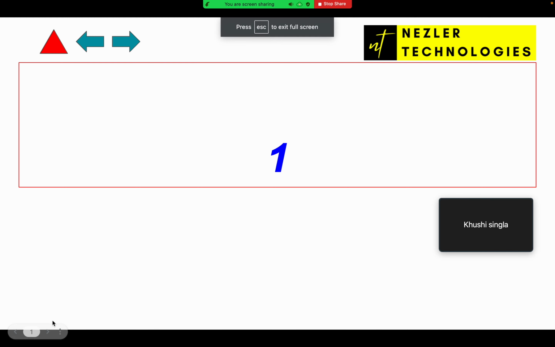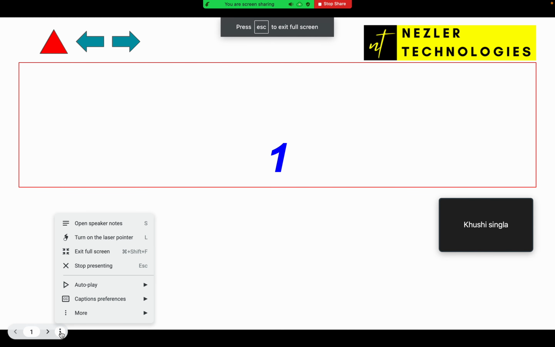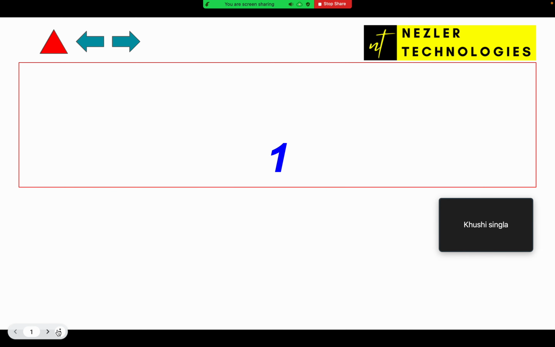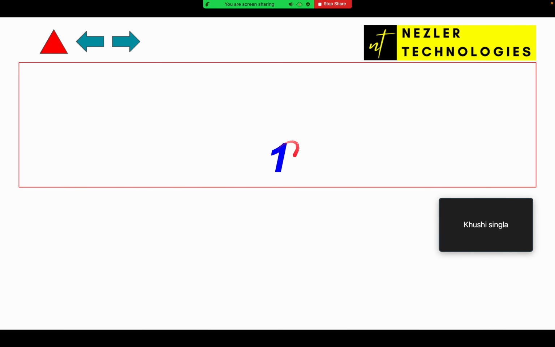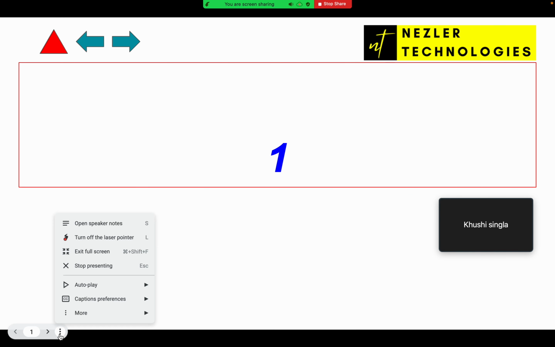Once you get into slideshow mode, you have a few options here. One is autoplay, one is caption preferences, that is used for voice over text to come up. Other things are there: stop presenting, exit full screen, turn on laser pointer. Turn on laser pointer will help you point out some important thing in the slide, like we do in the real world. Okay, so that is one thing.